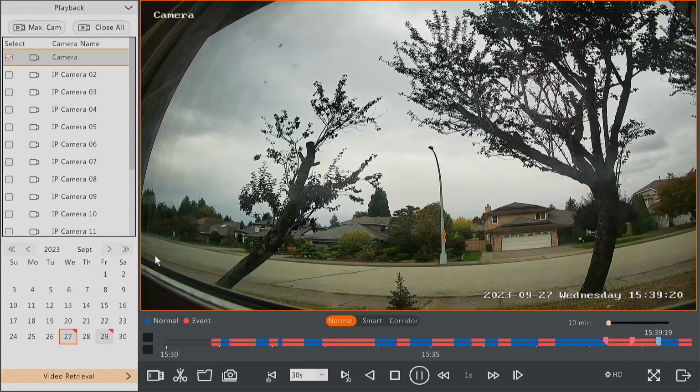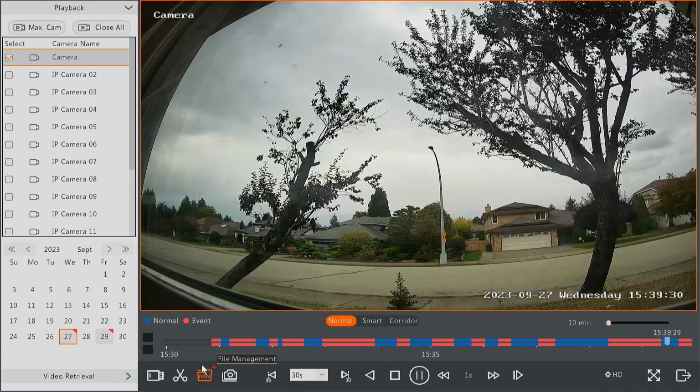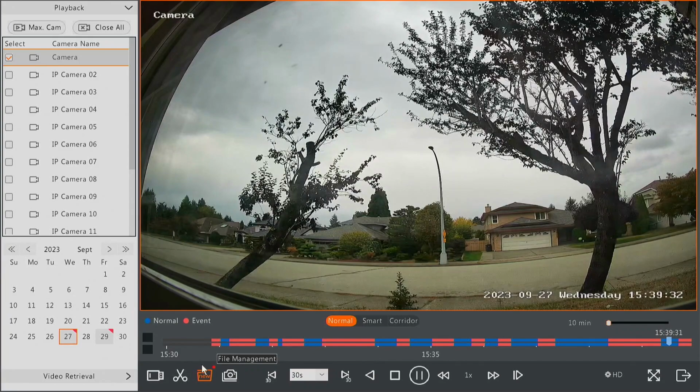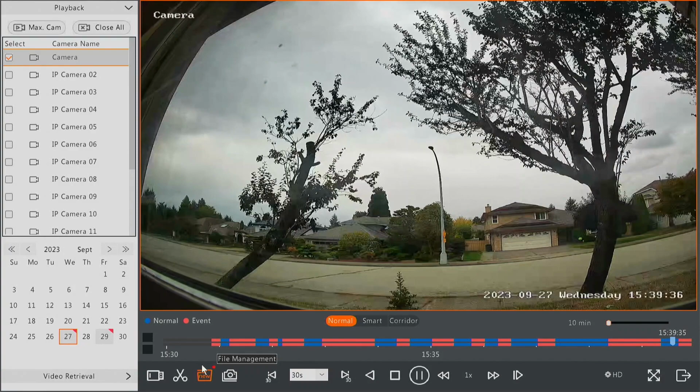So now that I've clipped my area, I'm going to go to stop clipping. And then you see this, now it says new under file management. That means that it's taken that file and put it into a temporary folder or whatever where you can transfer to your USB disk.